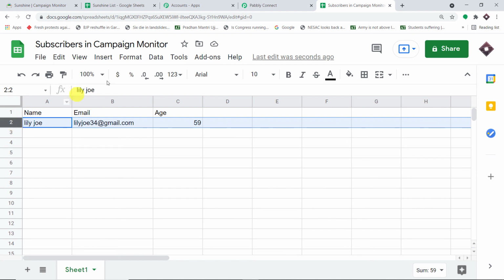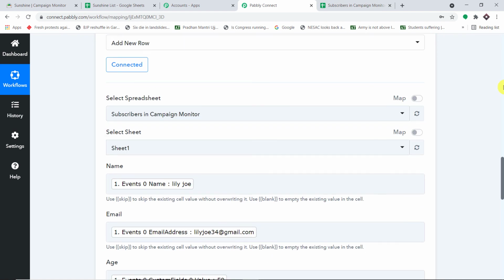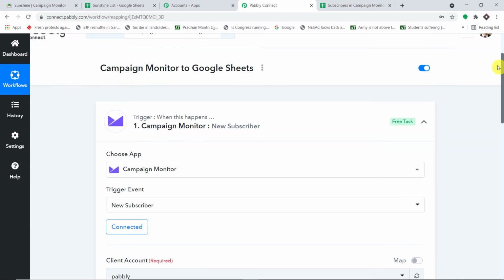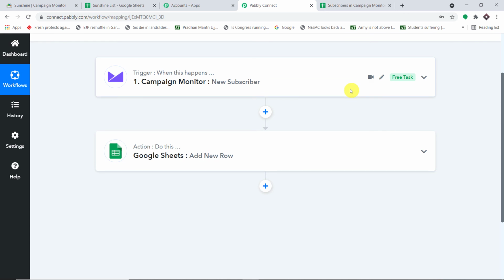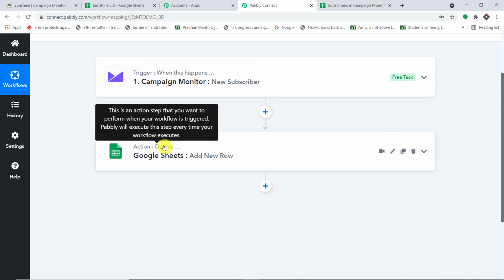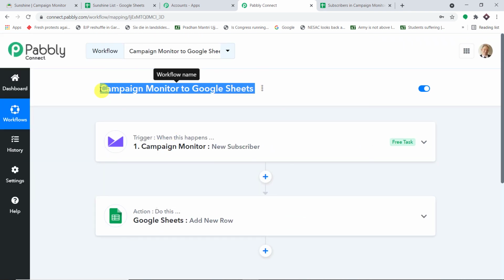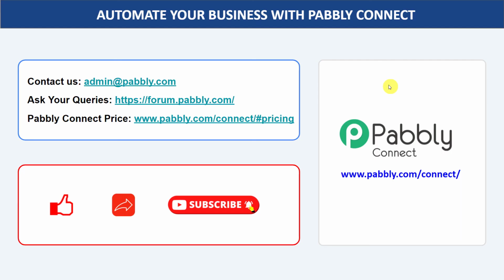Now before you leave, let me just explain the whole mechanism in a nutshell. Let me minimize this action window, and let me minimize this trigger window. Basically this is the whole process in a nutshell. First you integrated Campaign Monitor to Pabbly Connect, and then you integrated Pabbly Connect to Google Sheets. So now there's a perfect flow of data between Campaign Monitor and Google Sheets. The importance of creating this workflow is, once you create it, all you have to do is sit back and relax. Because if a new subscriber is created in Campaign Monitor, that data will automatically be sent to Google Sheets every time. Not just these two apps, you can integrate a ton of applications and automate your business with Pabbly Connect.